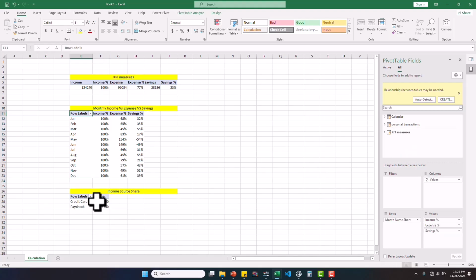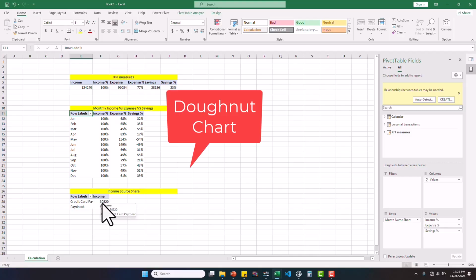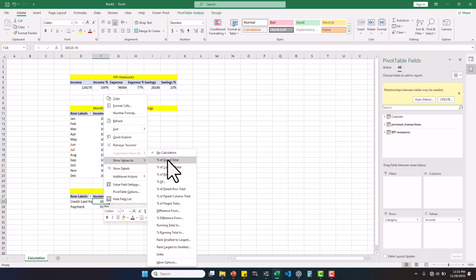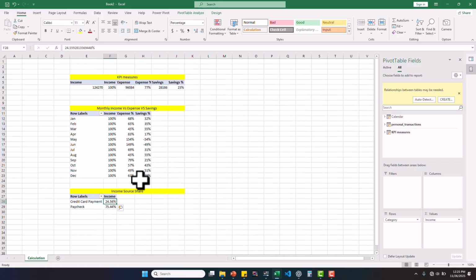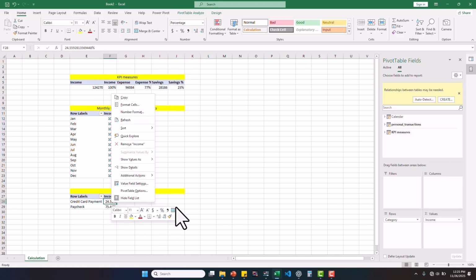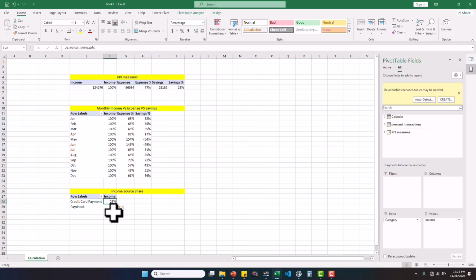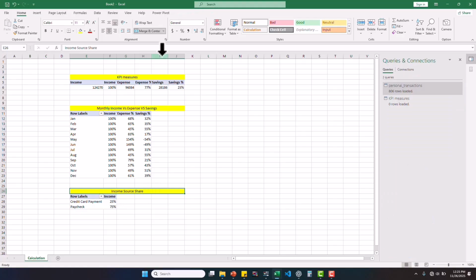So now this is expressed in number. Let's express it in percentage because we're going to use a pie chart. Right click, show value as percentage of grand total. Okay, I think this is good enough, except I want to remove the decimal. Let's remove the decimal. Okay, so that's it. Now let me shrink this.